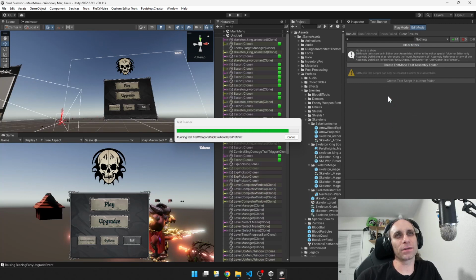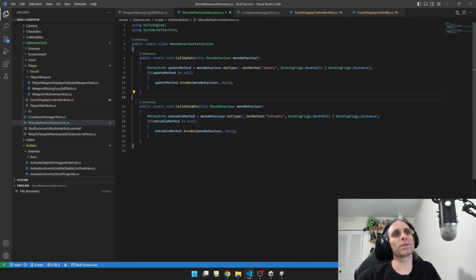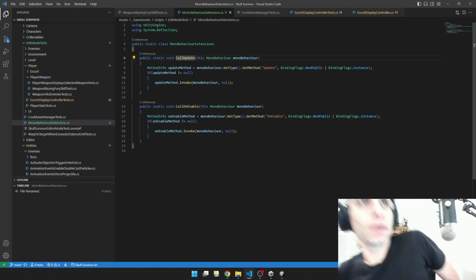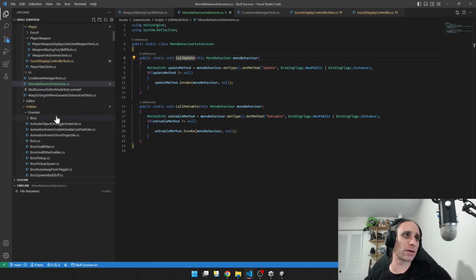And then we can just kind of dig through all of our stuff. Yeah, it still works. I don't know if I like these names for these though. Let's see, so these extension methods, yeah, setting up the binding flags and all that. Call update, call on enable. Yeah, we just expand out this class. So all of these private methods, yeah, I mean, I guess we could refactor it later.